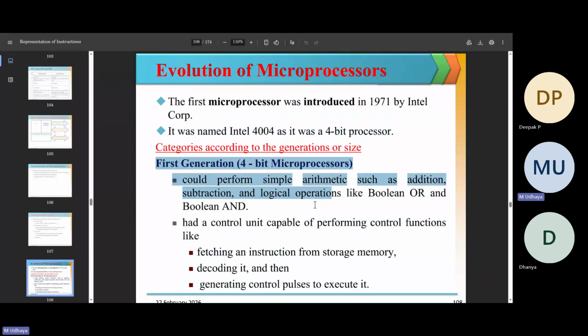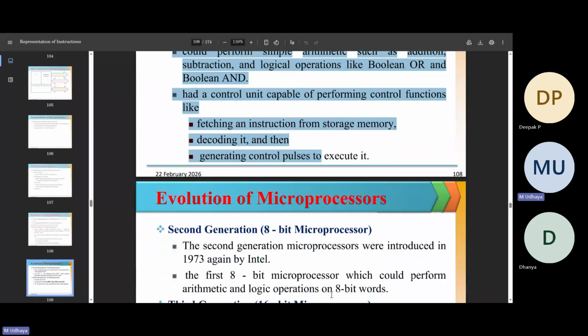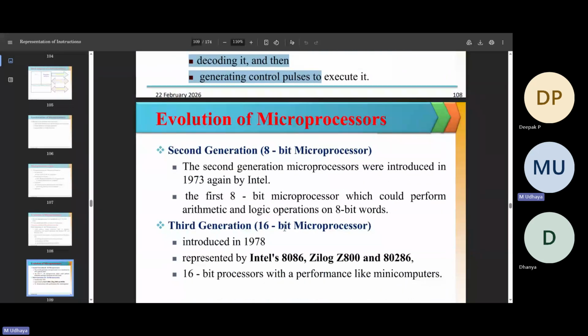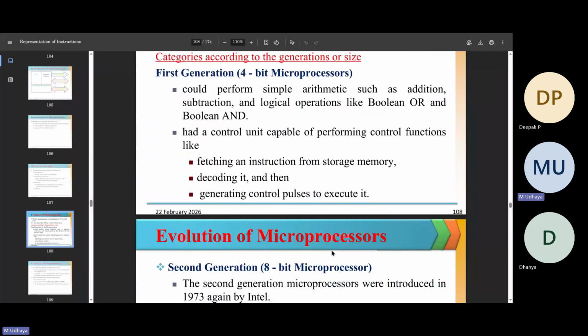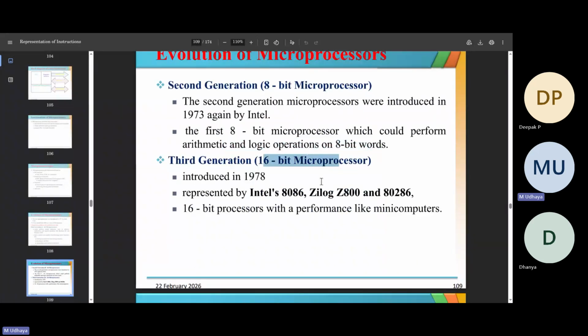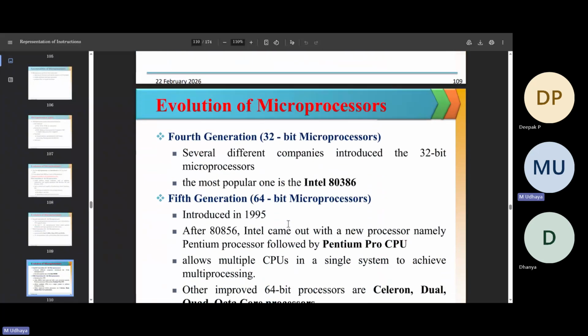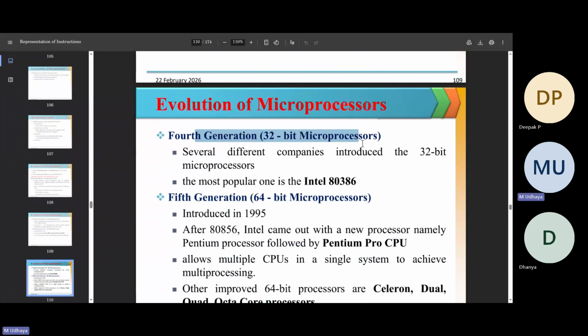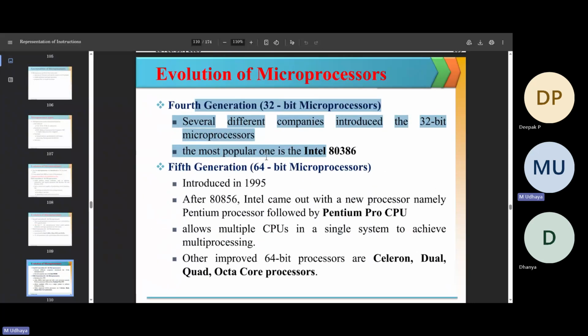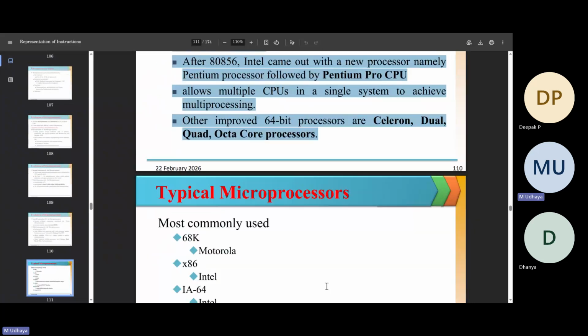First generation is just doing simple arithmetic operations. They have a simple control unit. Second generation is the first 8-bit microprocessor that could perform arithmetic logic operations. Here it was 4-bit only. Then the third generation became 16-bit, represented by Intel's 8086 and all that we have in our lab. And then fourth generation was 32-bit, and fifth generation was 64-bit. Just know that. That's it.